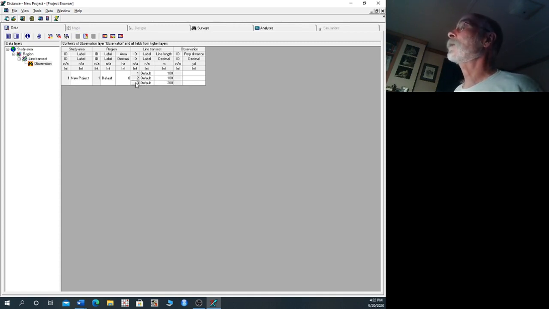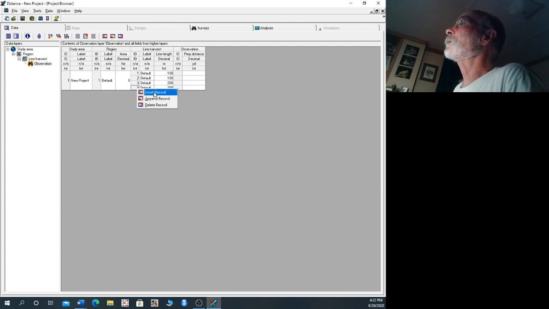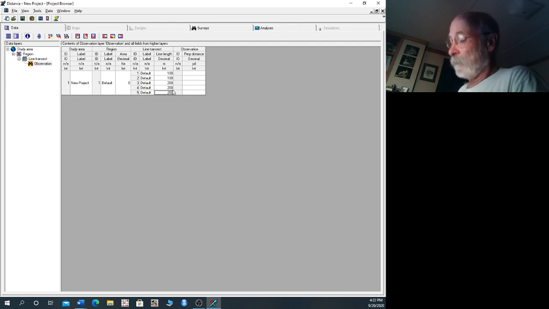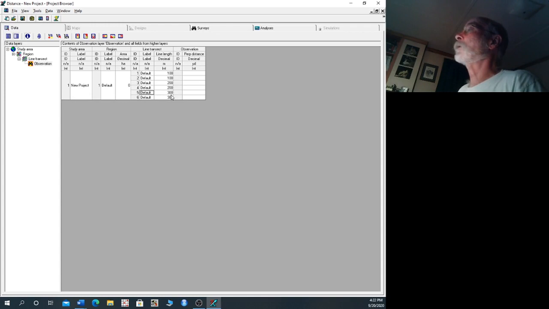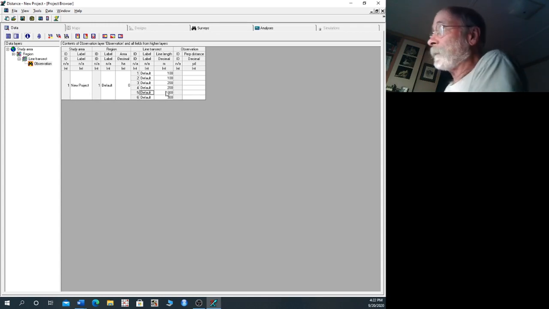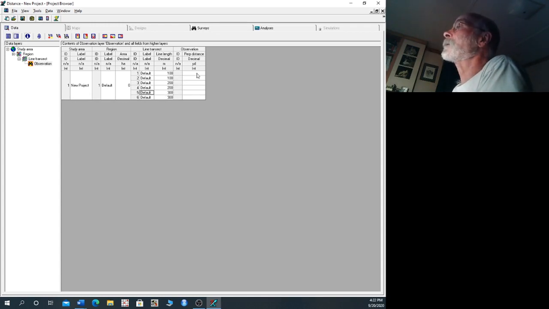Let's go back over here. I'm highlighting the ID under line transect. I'm going to insert another record, and we'll leave that one at 200. I'm going to insert another one and make that one 300. Hit enter. Then I'm going to add one more, insert record, and that one also is at 300. So I now have my 6 transects.